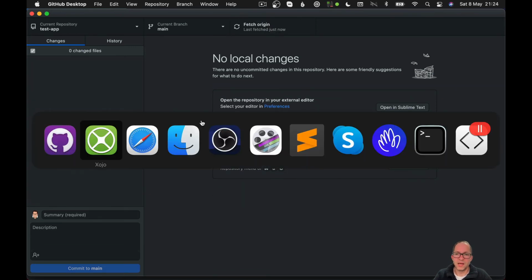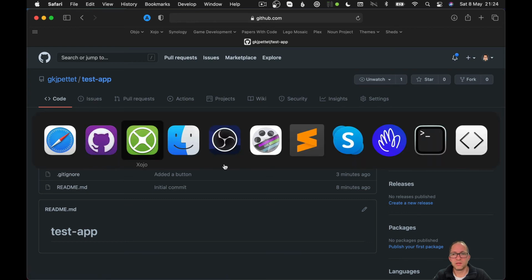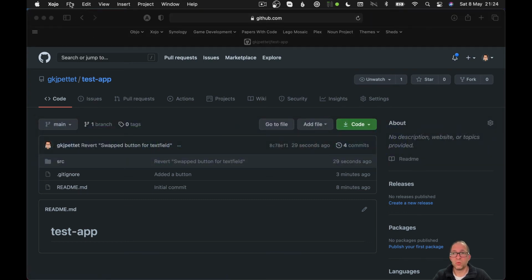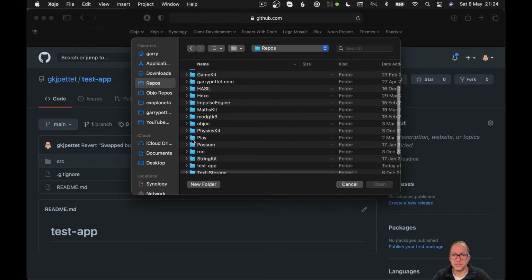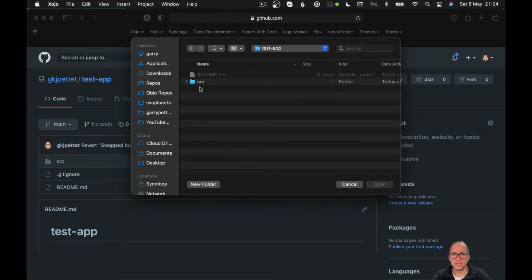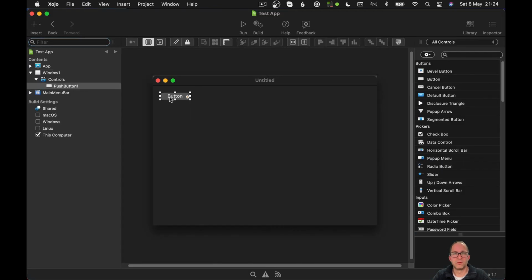Okay. And now when we go to github.com, it will say revert swapped button for text field, telling me that I've undone it. We'll go back to Xojo and we'll open the project again. So I'm going to find it in my repos folder, test app, source, test app.project. There we go. The button's back. It's all undone. And that's as simple as Git can be. I mean, it's absolutely fantastic.